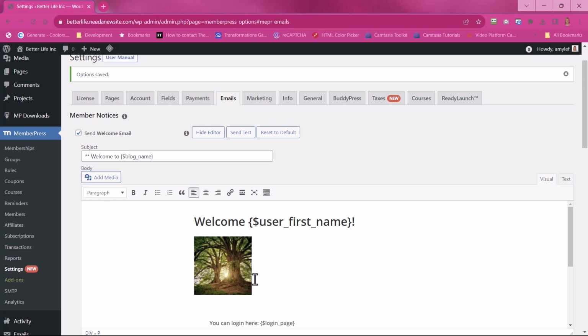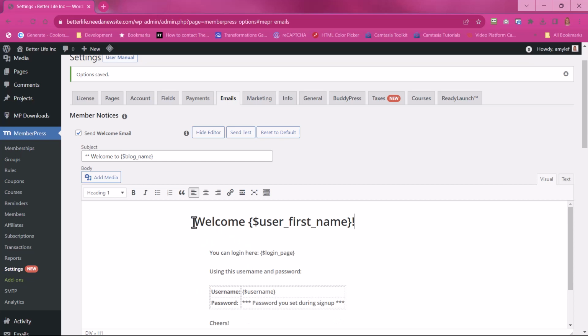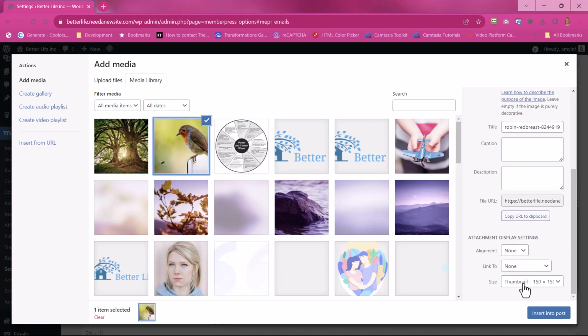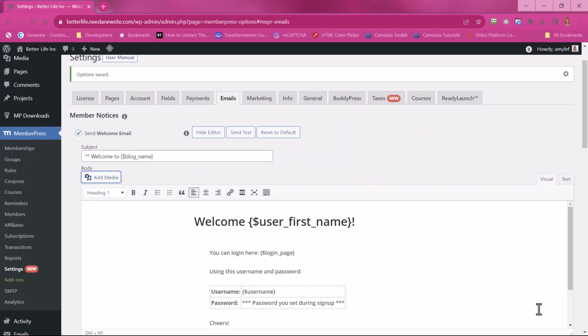And I'm going to delete that for a second, and I'm going to put my cursor before. So let's add media, and I'm going to use the Robin Redbreast this time. Now thumbnail is what I was already set on, so apparently it's going to pick that. Let's go with medium. Insert.